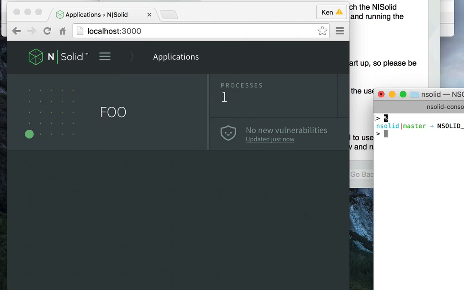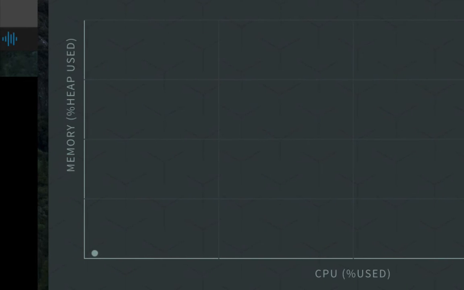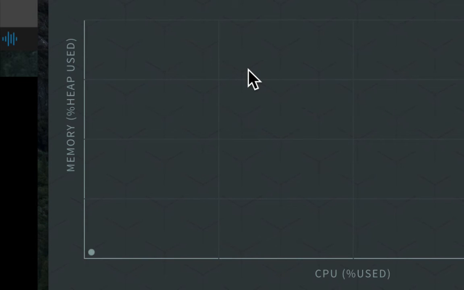All right, now as I go back to the console, you'll notice that it identified my foo application, and it states that it has one process. And you'll notice that on the bottom left here, we've got a kind of two-axis graph, memory, percent of heap used by the node instance, as well as CPU percentage used. And there's that little tiny dot on the bottom left. That is our actual node instance.